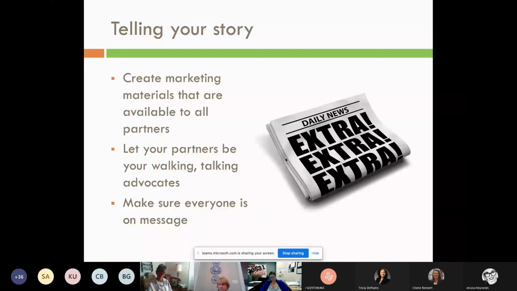You should have stuff to be able to give to the chamber so that they can pass it out. You should be able to have pamphlets and information to be able to give to your local realtors so that they can be advocates for you. And again, also realizing that not everybody's going to be able to make the pitch in the way that you may be comfortable making the pitch. And so, again, giving them these resources and materials allows them to be advocates for you and make sure that they're staying on message.